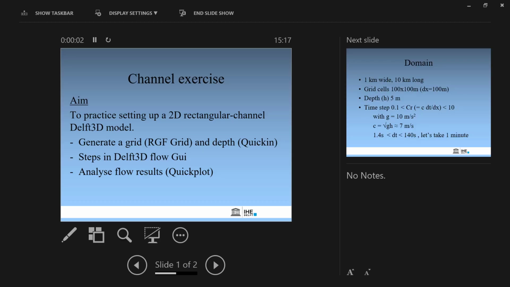This exercise is called the channel exercise, and the exercise aims to set up a very simple Delft 3D model. We are going to generate first a grid with RGF grid, and in that grid we are going to add a depth using Quickin, and then we follow steps in the Delft 3D user interface, adding the boundary conditions and other numerical settings, and we're going to run the model and analyze the flow results.